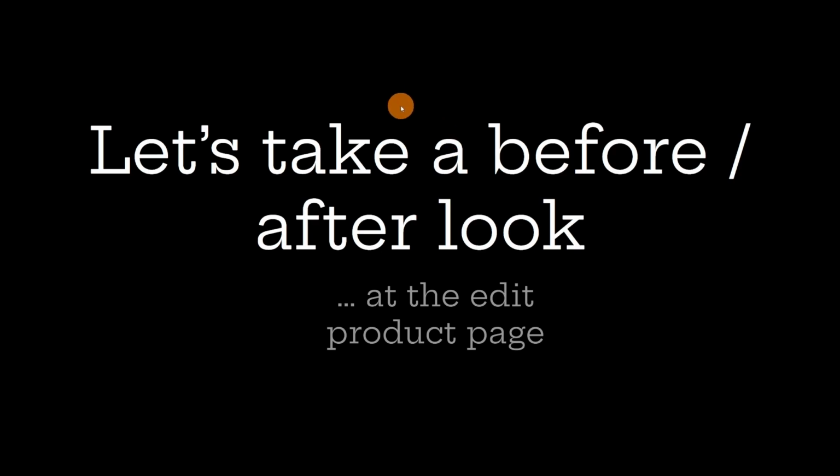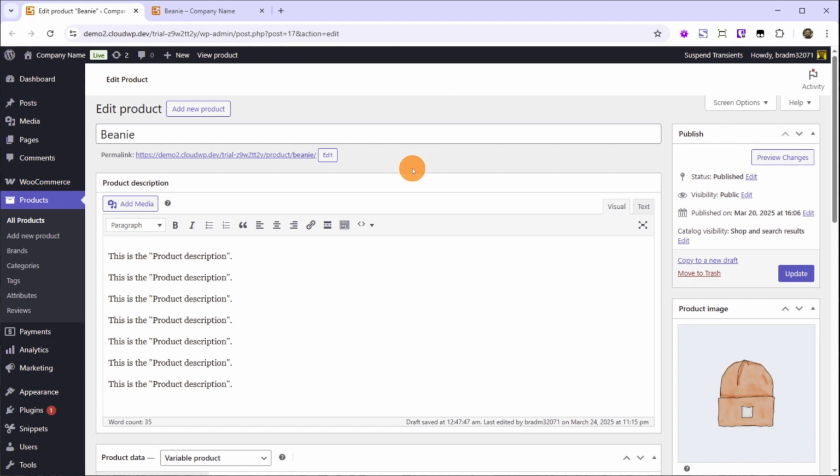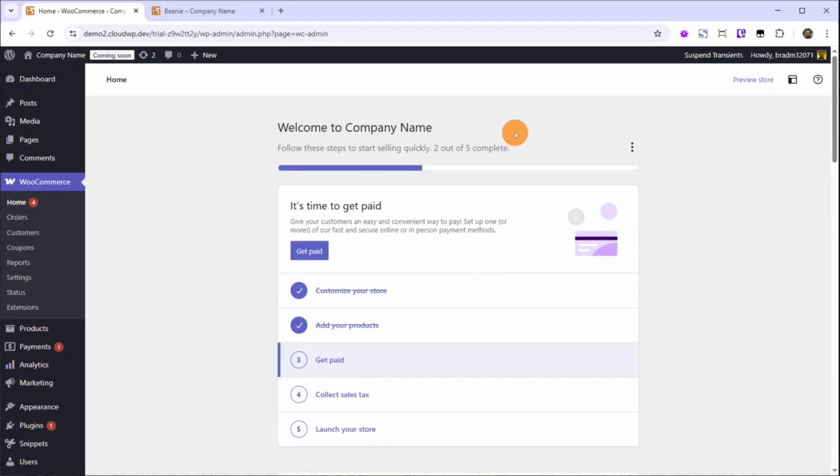Let's take a before and after look at the edit product page. Before, we had this notice at the top of our page telling us to continue the setup. Now that we've completed the setup, it's no longer there. And finally, let's take another look at the WooCommerce homepage. Before it was one column, and it was really drawing your attention to these 5 items to get started.